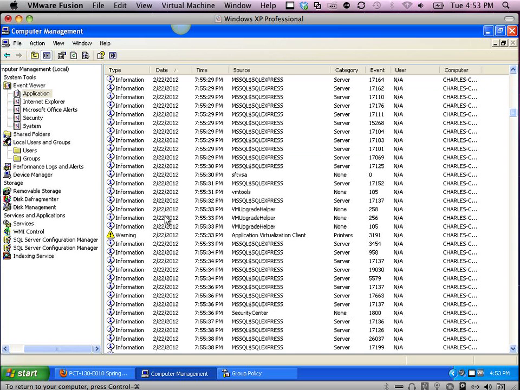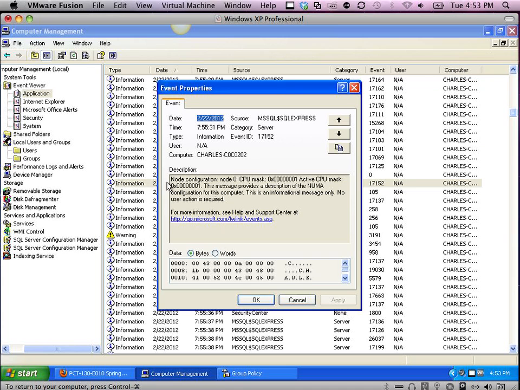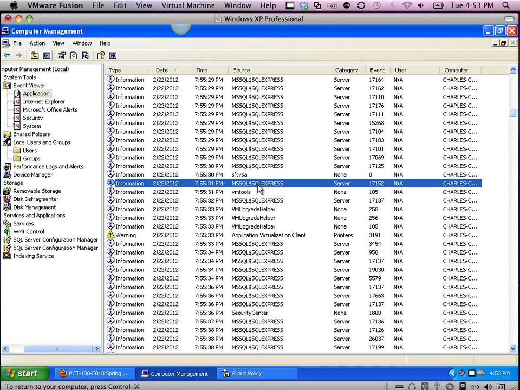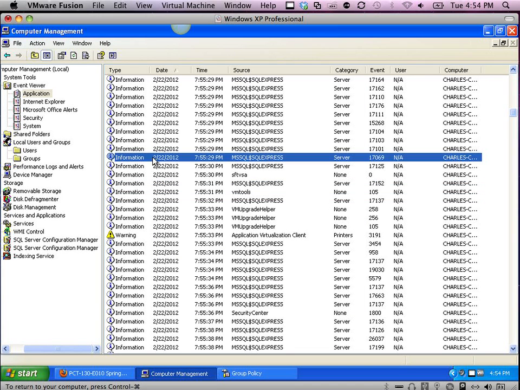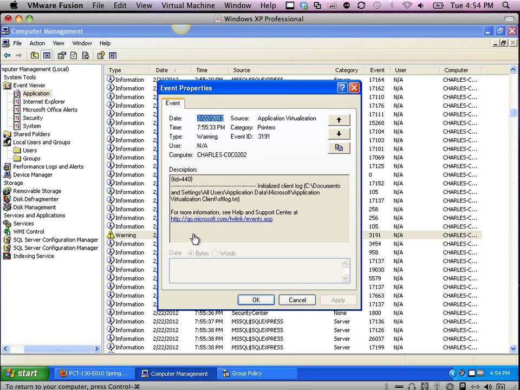And let's see if we can find an informational one, like for MS Express here. It says on this one that no user information is required. This one actually is just a warning that the active CPU was not configured right for that MS Express, Server Express data. Or that's just informational. That was configured fine. It was just running, and every day it runs and it starts up and gives this informational data.